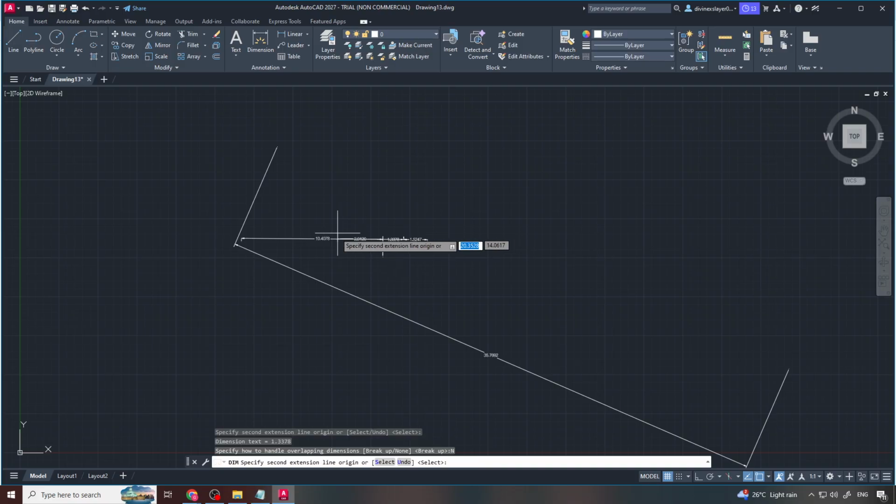The process is simple. Start the Dimension command, select the points you want to measure, position the dimension line, and AutoCAD will add the measurement automatically. And that's how to use Dimension in AutoCAD.